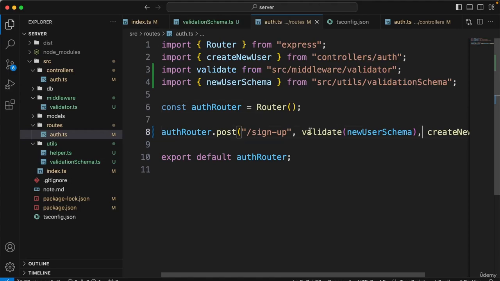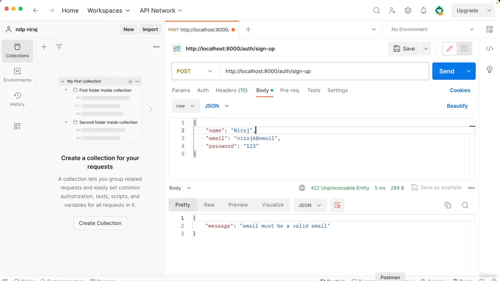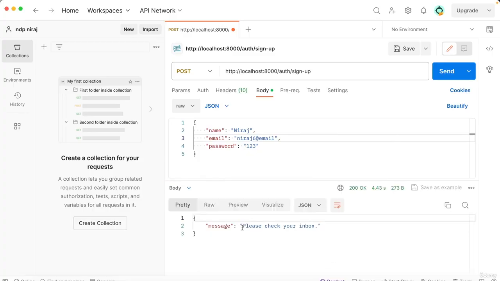Even after using this new user schema to validate our users, the email validation is not going to work as we expect. Let me show you that right now. I'm just going to use this near6@email, but here I'm not using .com, .in or anything like that. I'm not going to complete this email. But now if I try to create this account, let's just wait. We got this: please check your inbox.